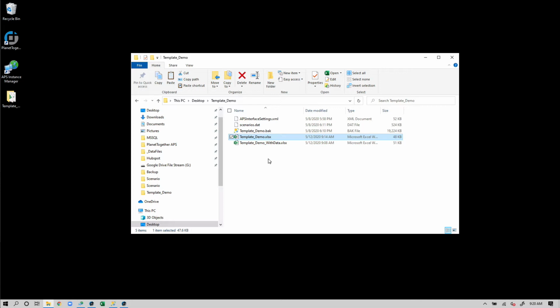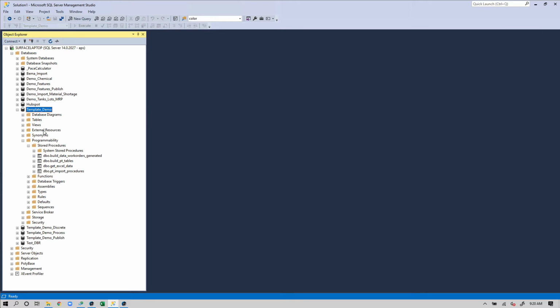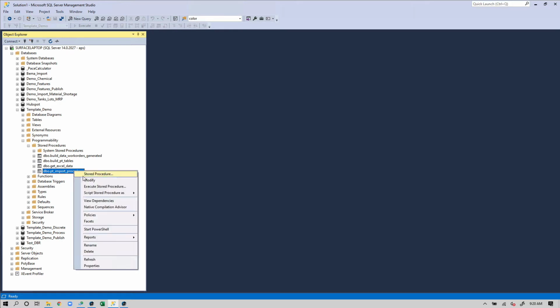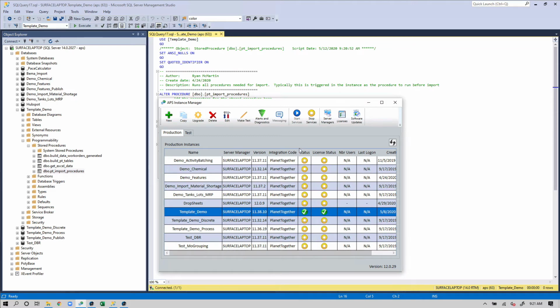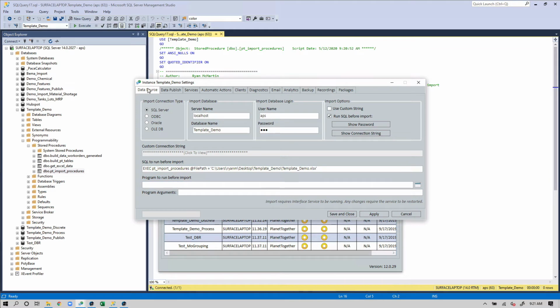In the database, jump over to SQL for a second. The database I'm going to give you has some stored procedures that you're going to run. The main one you're going to run is PT import procedures. This one calls the other ones, and we have to pass a file path to this procedure. The best way to hook that up is in your instance manager for Planet Together. If we open up the instance, the data source, we're going to execute PT import procedures, and we're just going to pass the file path of that file. In this case, it's on my desktop in a folder, and that's what we're going to use.